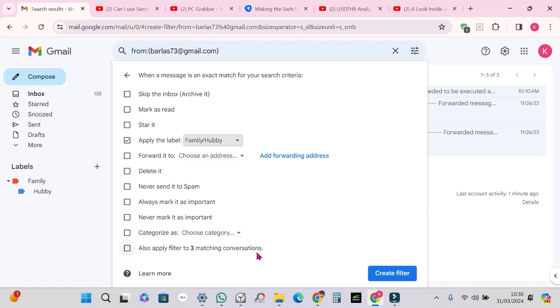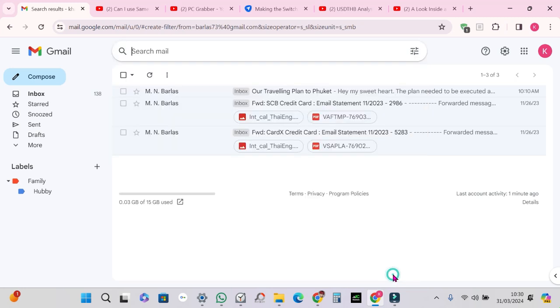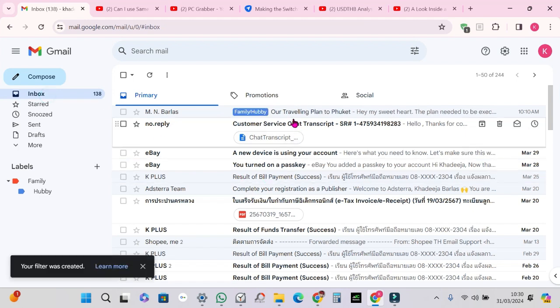Click this one, and then we go down to the bottom option called also apply filter to three matching conversations. Gmail has already filtered the three emails as per the criteria that we mentioned earlier. So we click this option, and then click the create filter option, and our filter has been successfully created. Now go back to the inbox, and you see that the family hubby label has already been created.